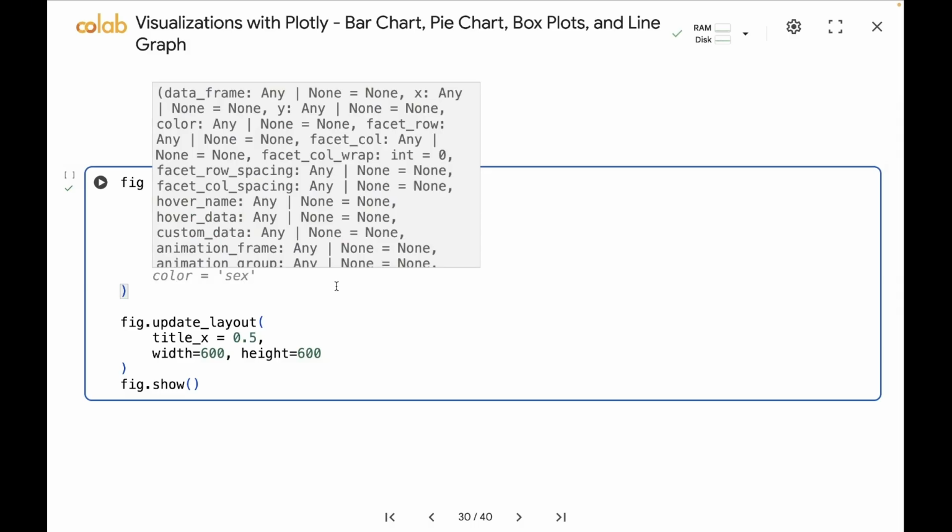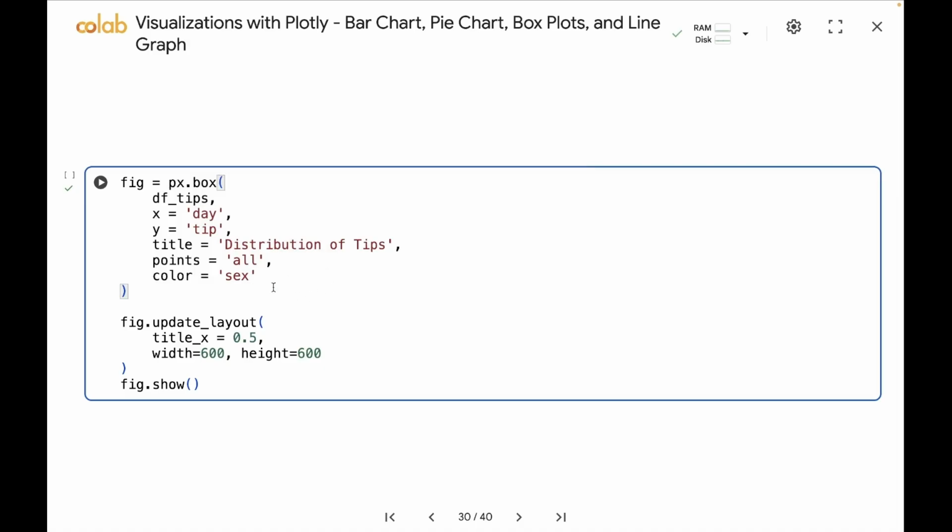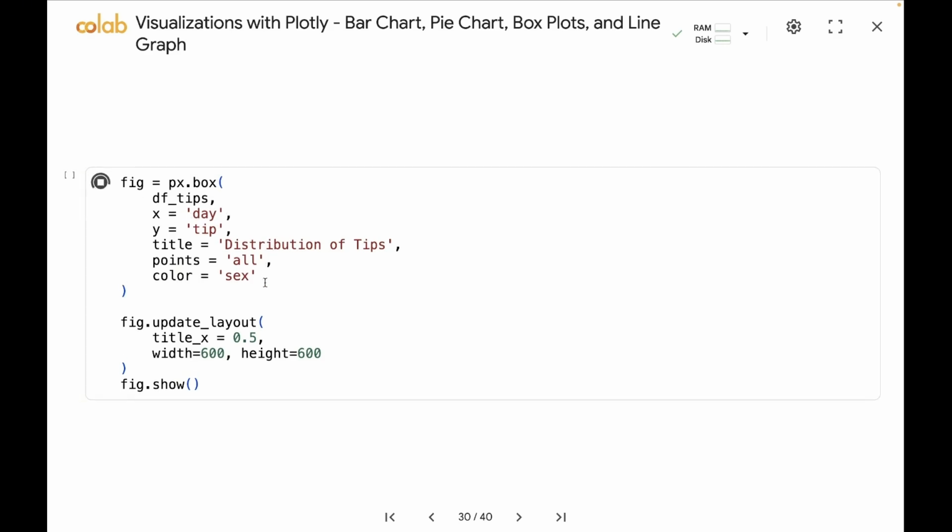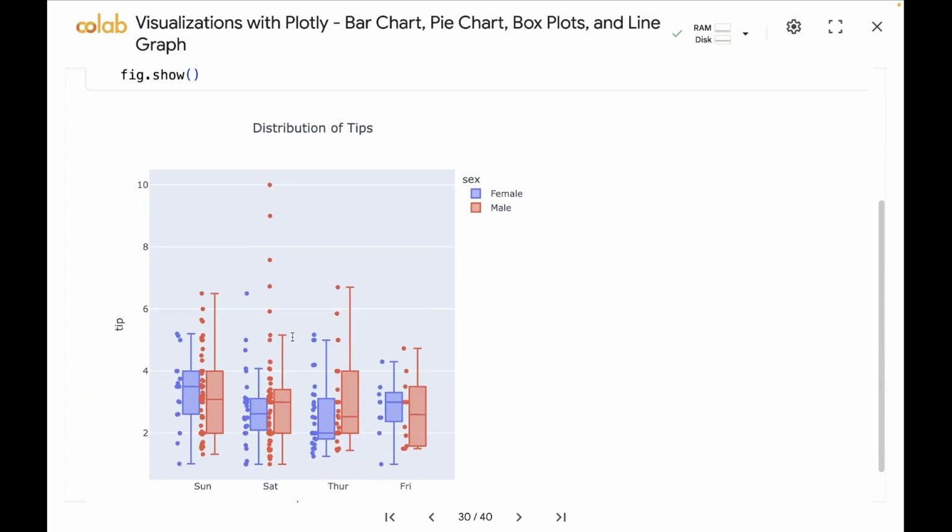So as hinted by Gemini, we can do this. Color equal to sex. Sex is, again, the column name in the data frame, right? So I already used the x-axis position to differentiate different days. So I cannot use it again, right? But I can use different colors to represent the box plot for different genders. So let's just do this single thing and see how it looks.